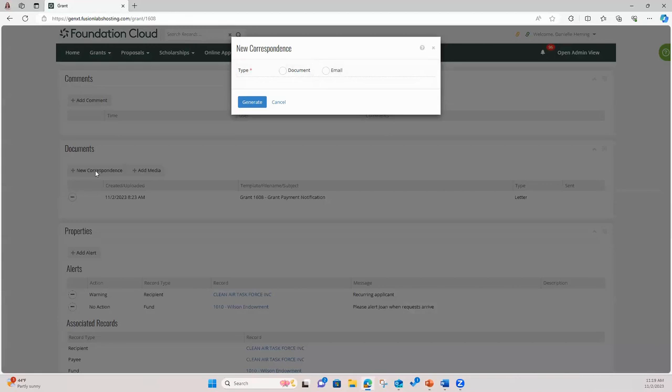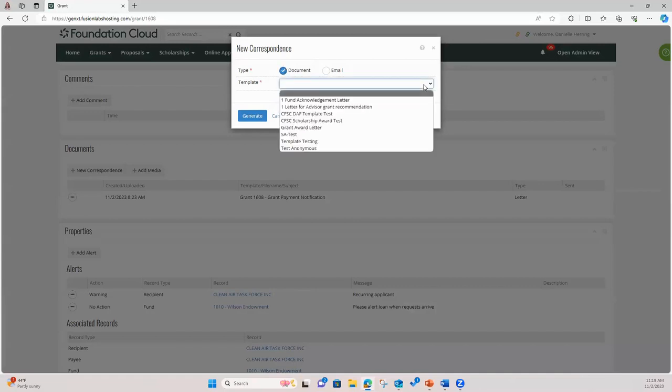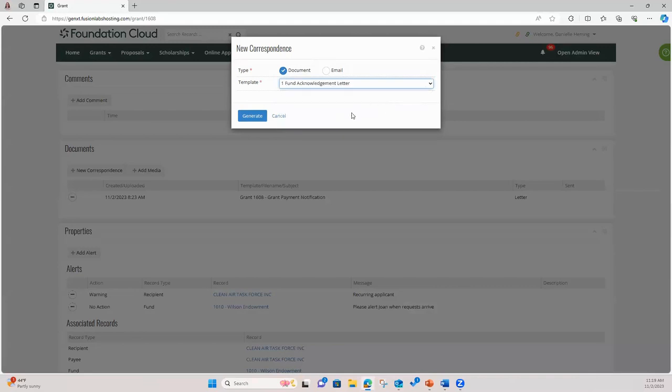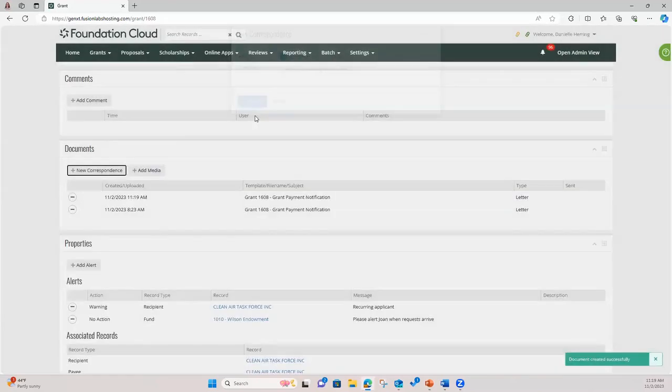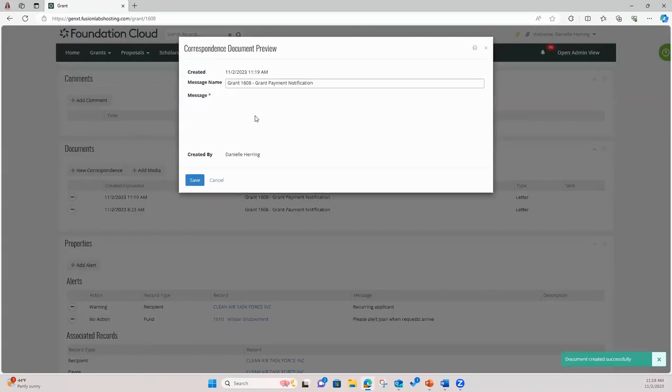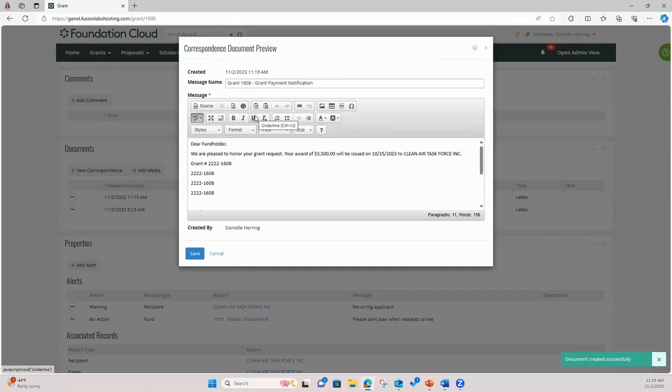You can either create a document, which may be used as a letter, or you can generate an email. Let's do document. You will have configured correspondence templates. So you would choose from the templates associated with grant records. In this case, we'll choose acknowledgement letter, and then we'll hit generate. And then we get a preview of our correspondence.